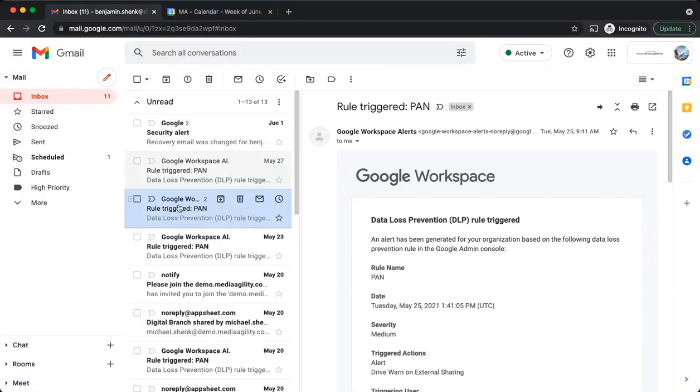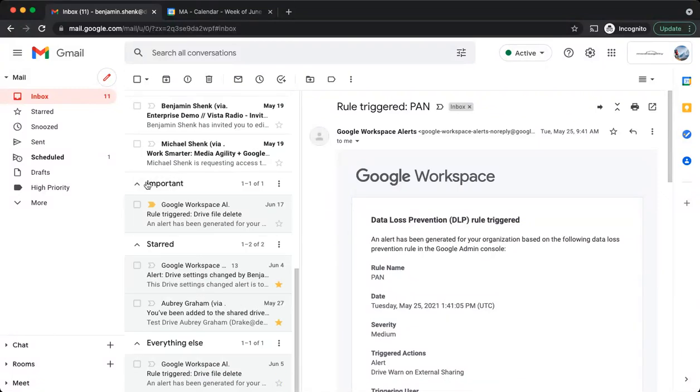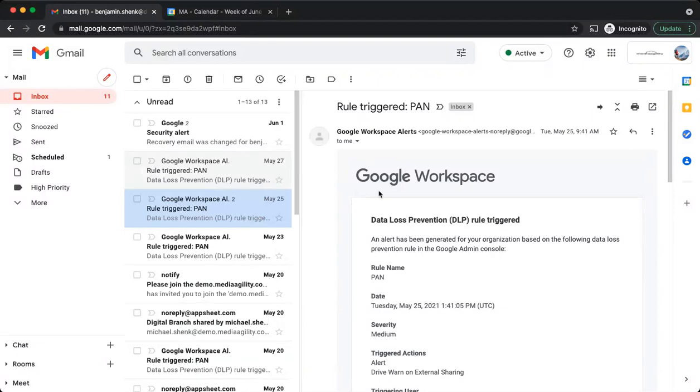The organization stays the same, so we kept this as the priority, so we can see the unread are first, the important are second, starred are third, and then everything else is down here.